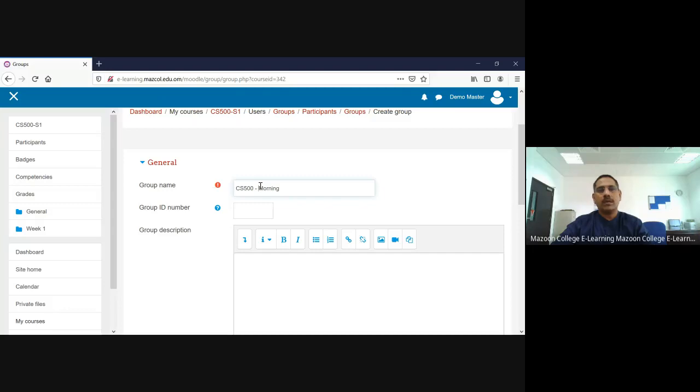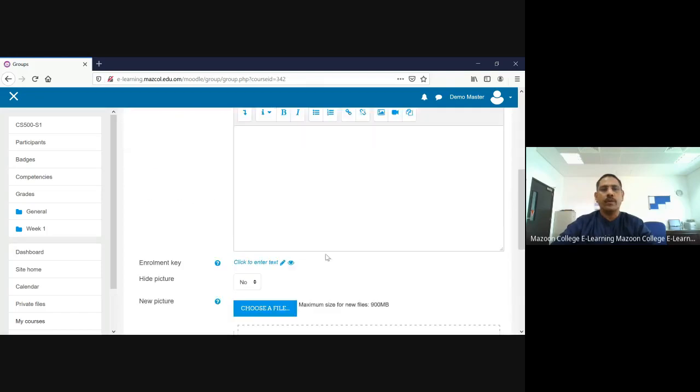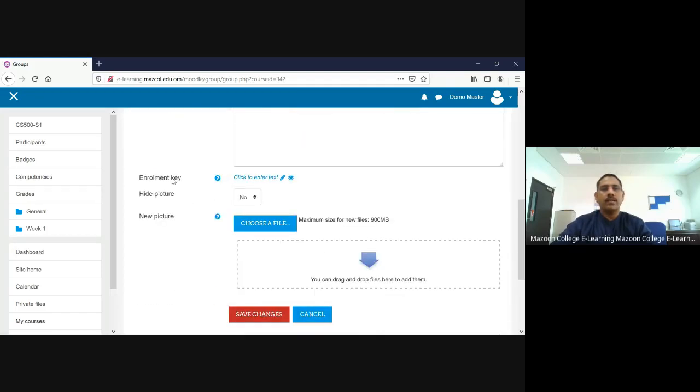It is not compulsory to give the course code. Even without the course code you can give it, or with the course code also you can give it. For your understanding purpose, however you want, you can mention the group name. And this is the enrollment key.